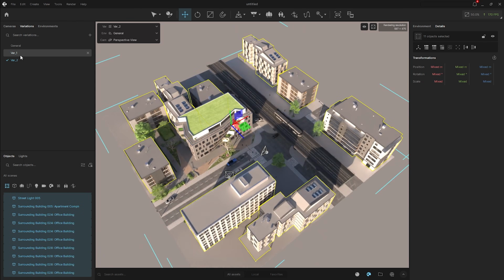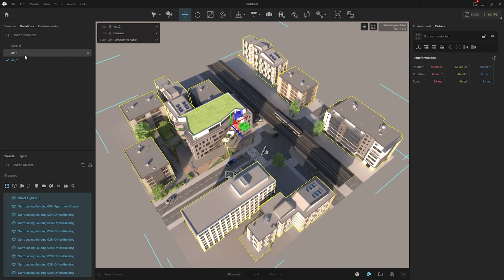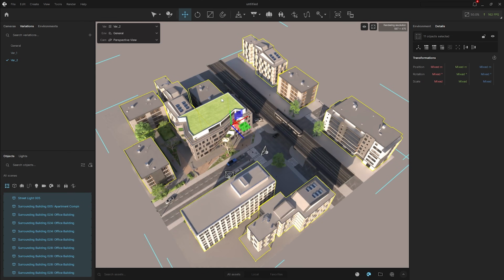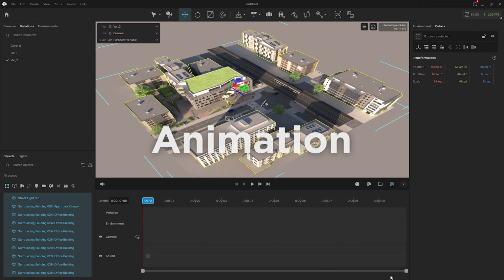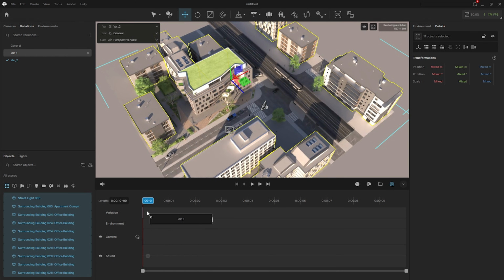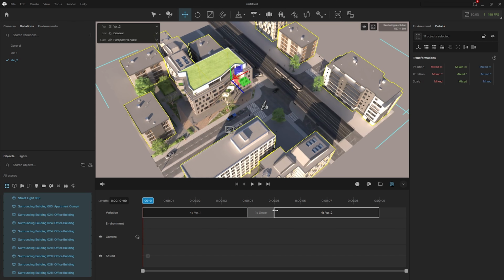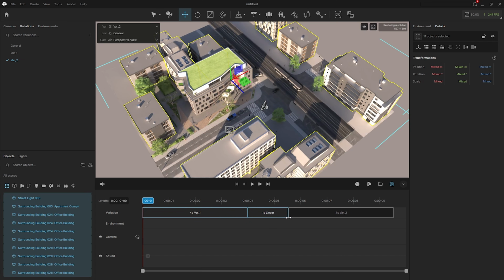So between the two, I can go here and then here. It does look like it is sort of appearing, not necessarily dropping. So we need to add a transition in between. In order to do that, we can go to the animation section down here. And then we're going to add the variation, just drag and drop onto here, just like that. And then we're going to make the transition a little bit longer. And then you can just kind of drag and adjust the transition versus the variation.